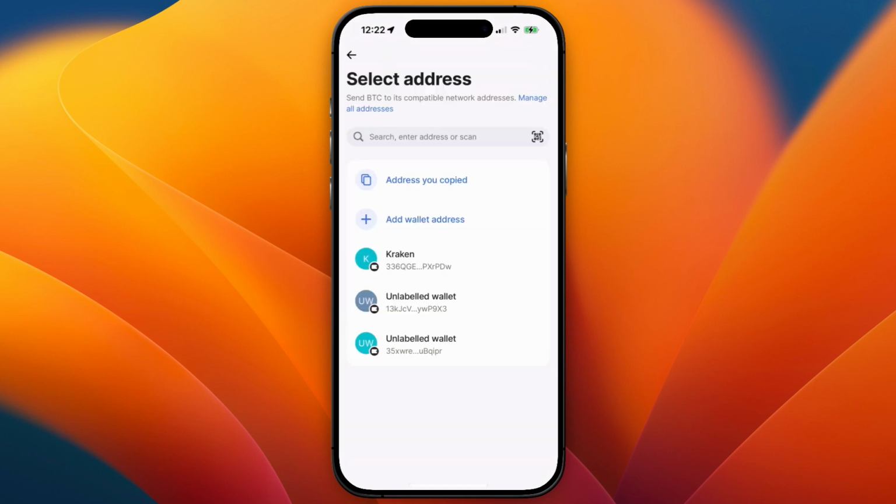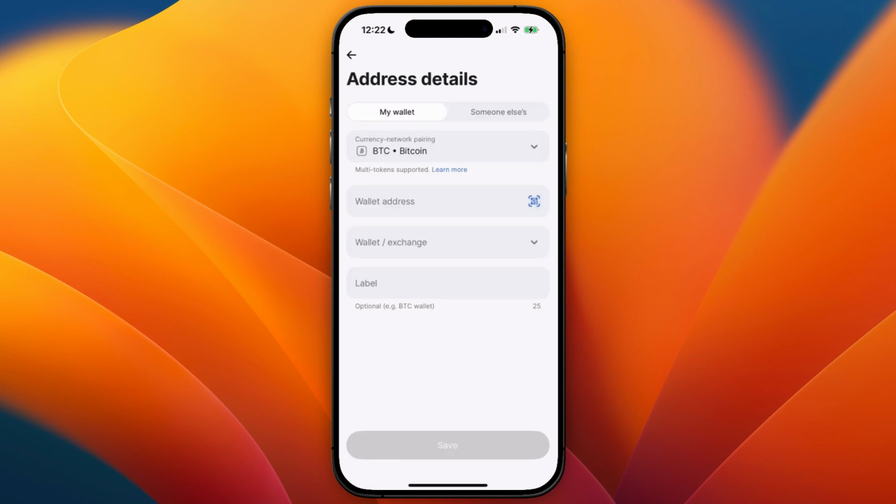But if it's an external exchange or some sort of ledger or something like that, just select the cryptocurrency. And then from there you'll see this, so you need to select an address. So if you've already sent crypto to that address before, you can just go and select it from here. If not, click add wallet address. And you will need to enter the wallet or exchange.